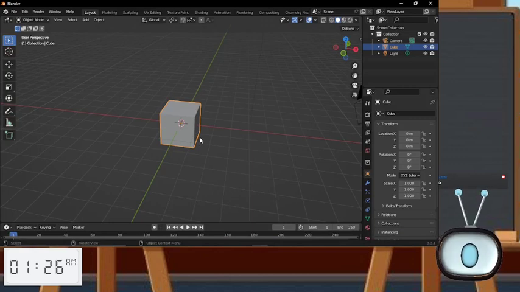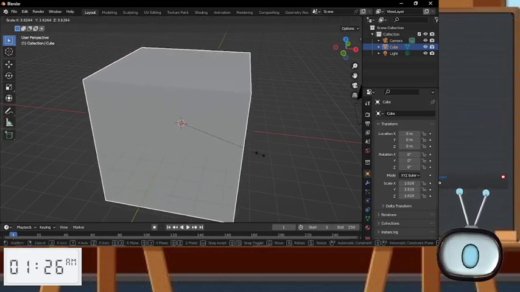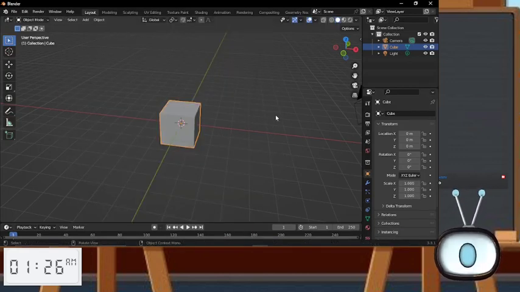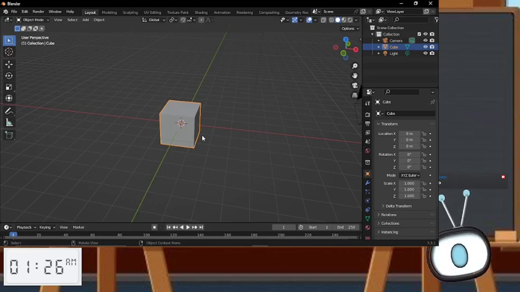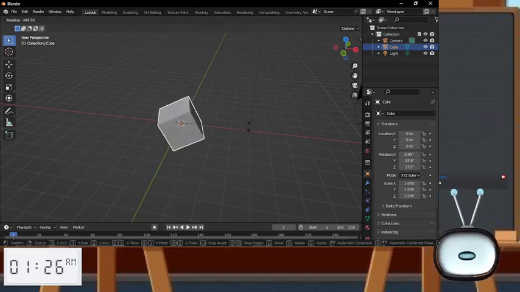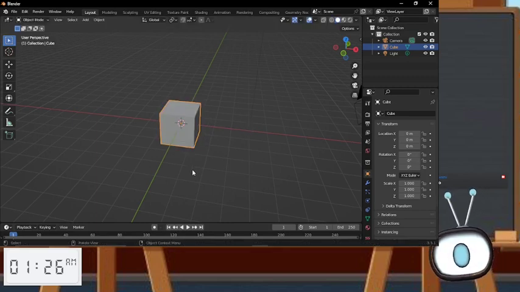So let's try that out. Let's say if we were scaling and right click, it goes back to its original size. If we're rotating and right click, it goes back to its original state.